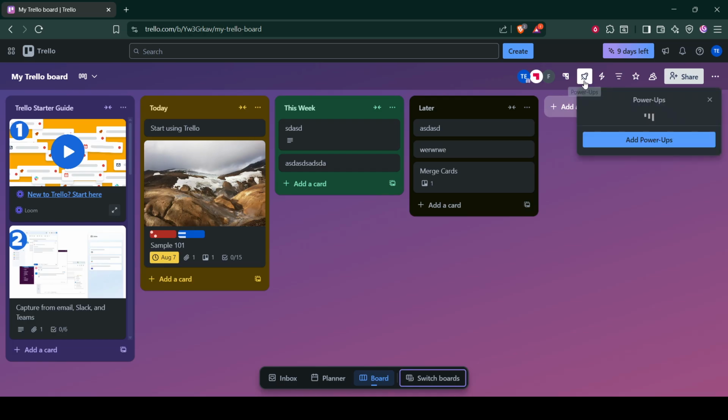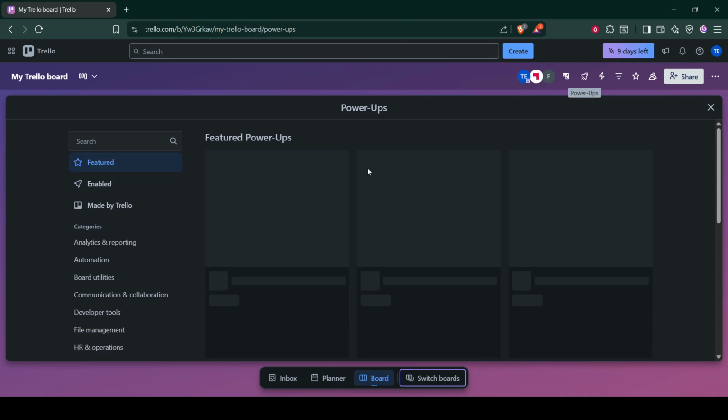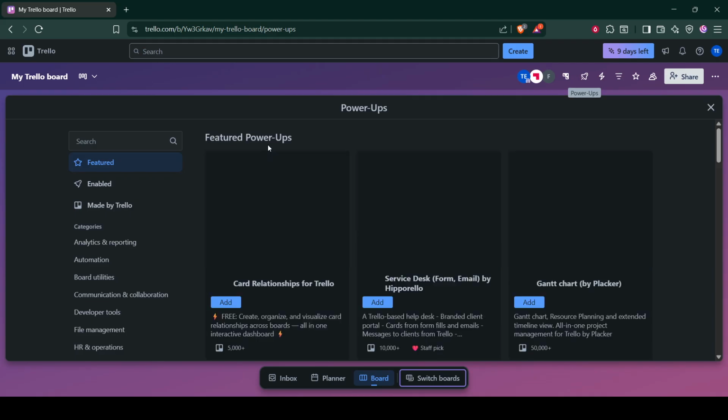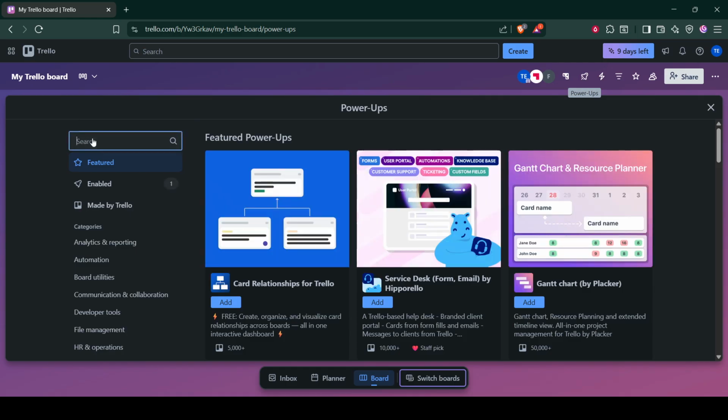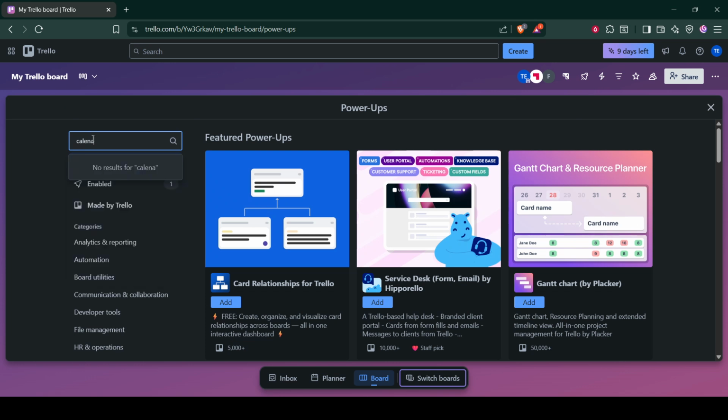In the Power-Ups section, you'll need to search for Calendar. Simply type it in and it should pop up with ease. Once you've located the Calendar Power-Up, the next step is to activate it for your board. You will see either an Add button or in some cases, Enable. Click this option and voila, the Calendar Power-Up is now part of your Trello board setup.